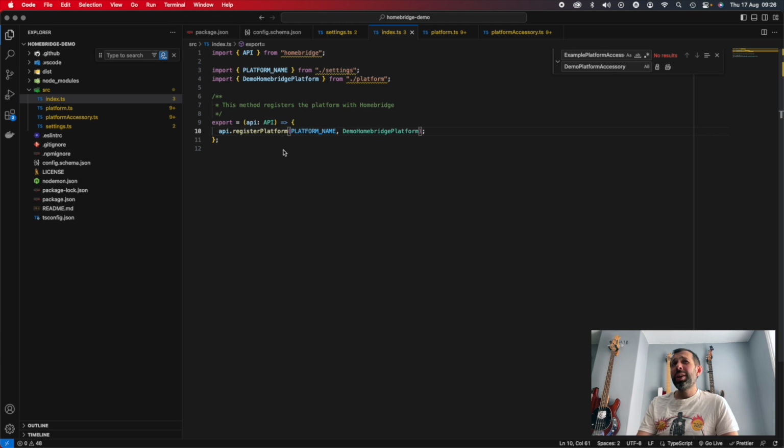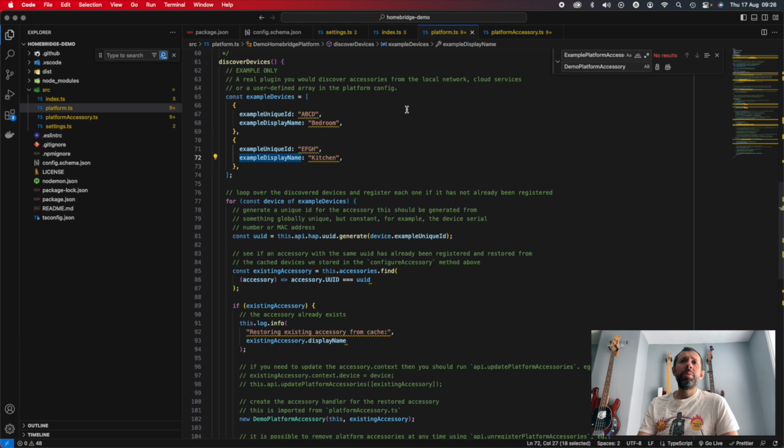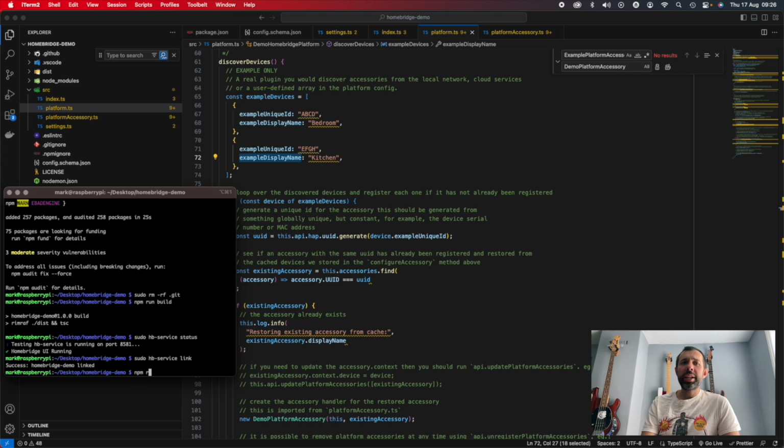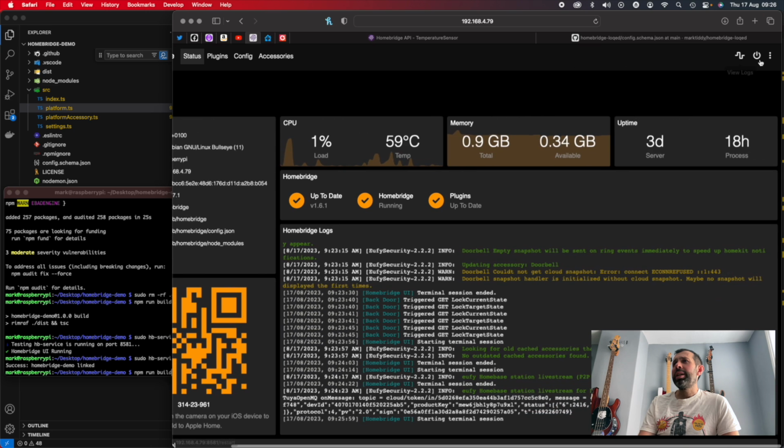Couple of things just to mention very briefly. If you were to make a change, so let's say for example you changed this discover devices to actually discover the devices you want, what you'd do is you'd need to come up here and run npm run build again, and then you would need to go into your Raspberry Pi and hit restart.